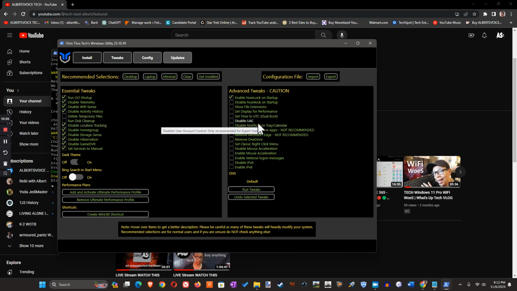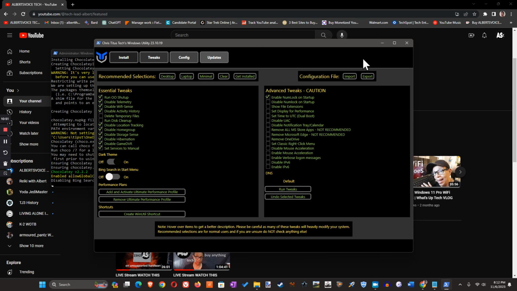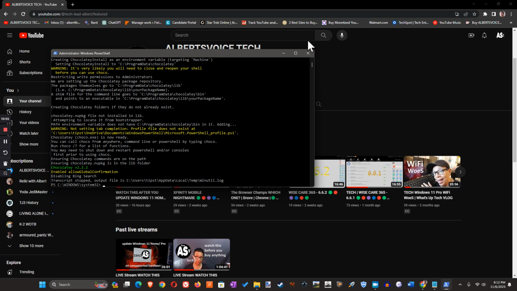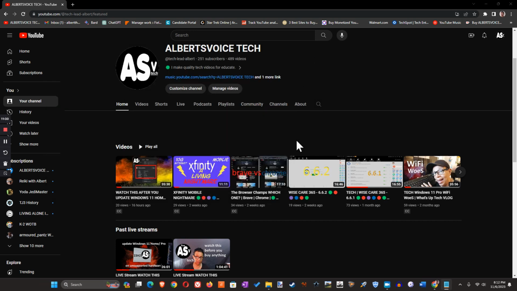Well, you can disable that. Set display for performance. Oh, you can set the display for performance. Show file extensions, and most of this is in the system already. Disable IPv6. Not much of a feature. I would think it would have more features. But anyway, I'm just showing you this. So, okay, that's all this is. So to get rid of this, that's it.